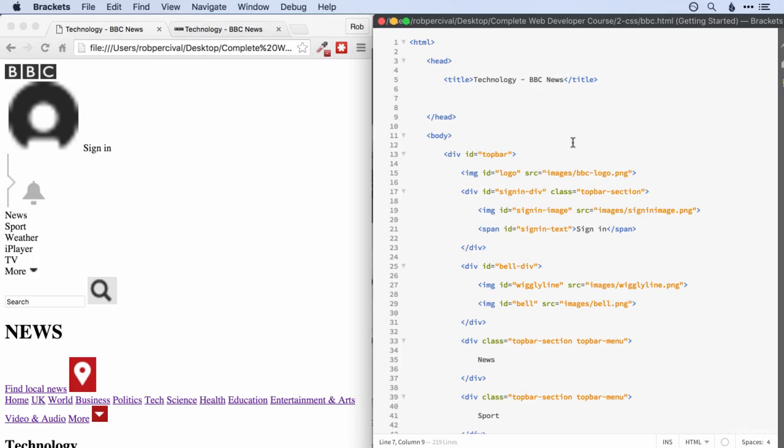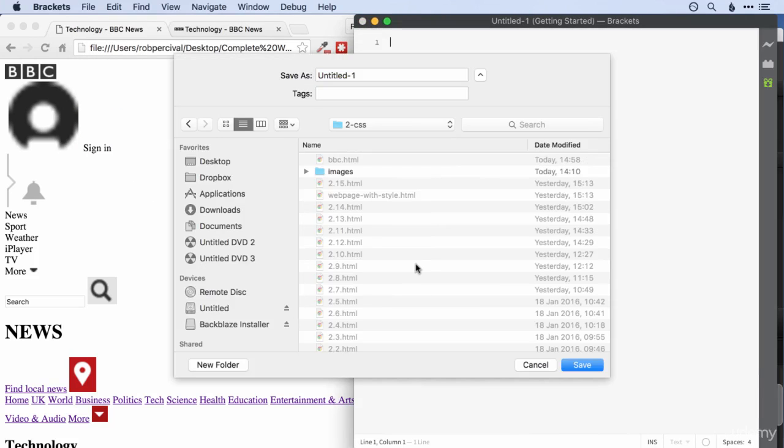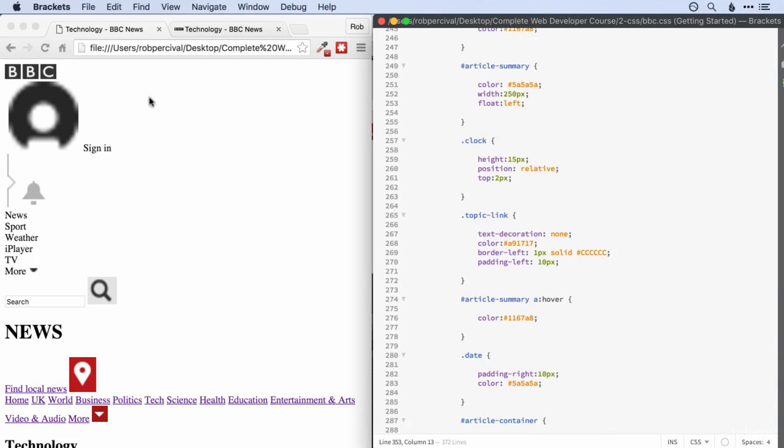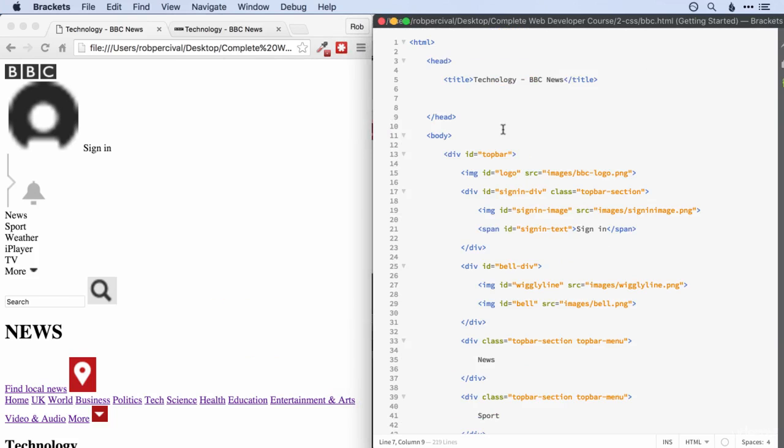So how do we keep our CSS separate from our HTML? Well, I'm going to do it by creating a new file in Brackets. And this is going to be our CSS file. So I'm going to call it bbc.css, and that's where I'll store all of our styles. And now all I need to do is reference that file in my bbc.html file. Will bring in all those CSS styles.